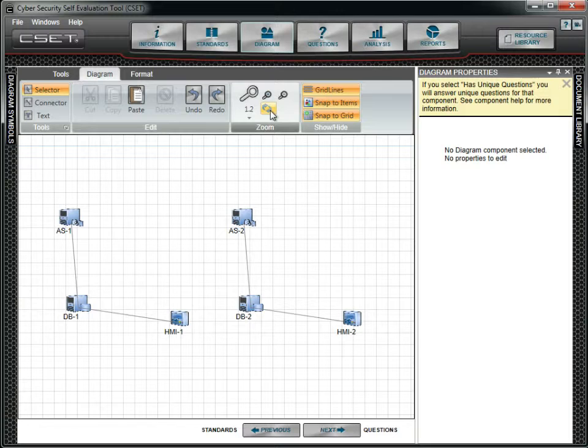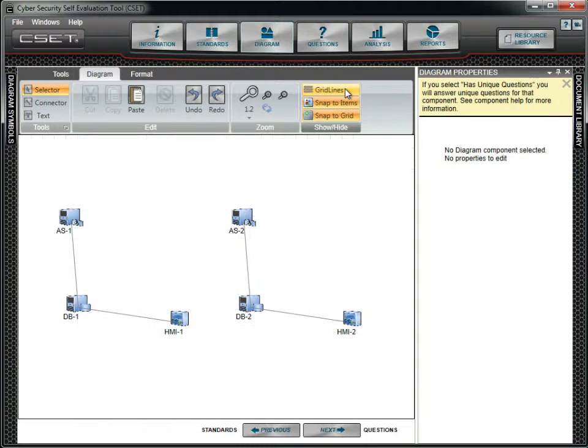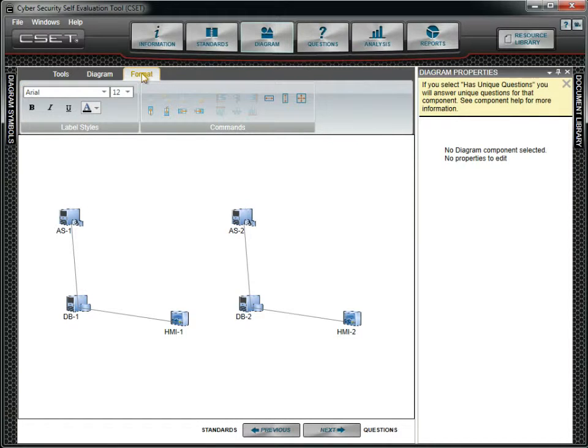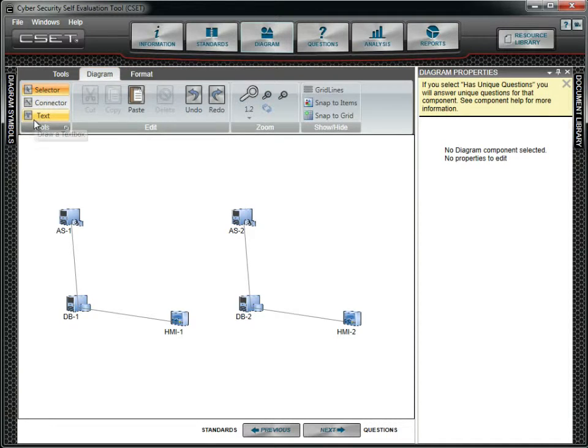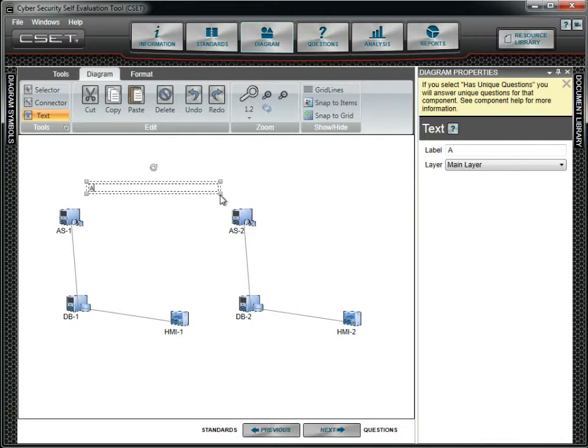The final options on the diagram menu include the Show Hide buttons. You can display a grid by clicking on the Grid Lines button. The Snap to Items and Snap to Grid buttons are helpful when aligning components and adding connector lines. We will now shift our attention to the Format menu options. Before we demonstrate these commands, we will add a text box to our diagram. We will add a standalone text field with the words Acme Control System Diagram.